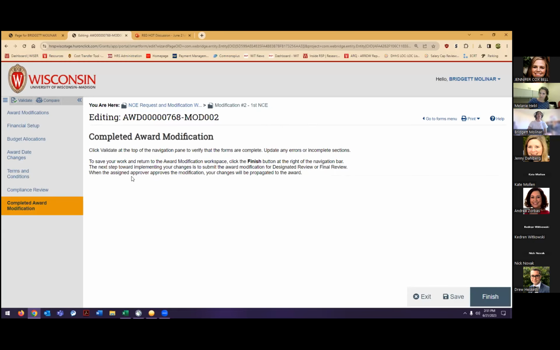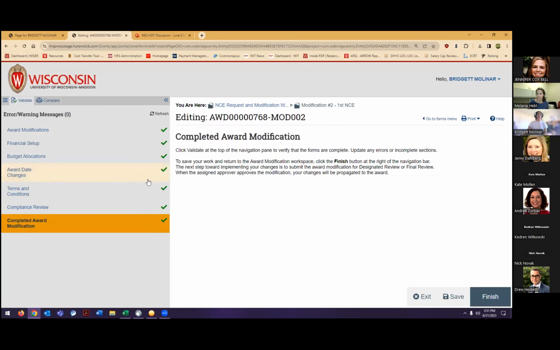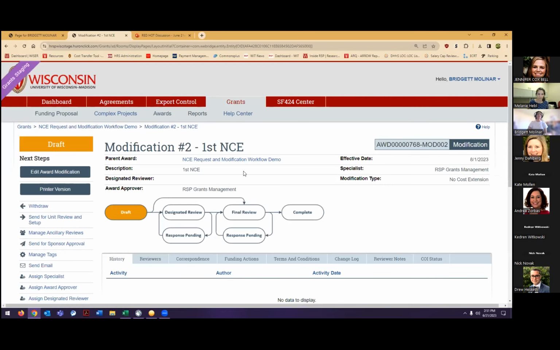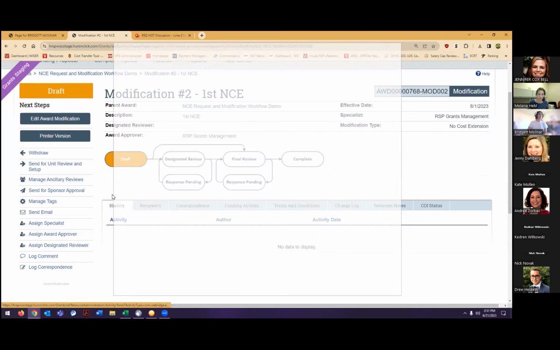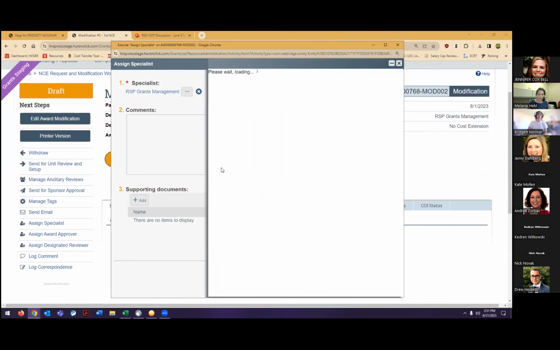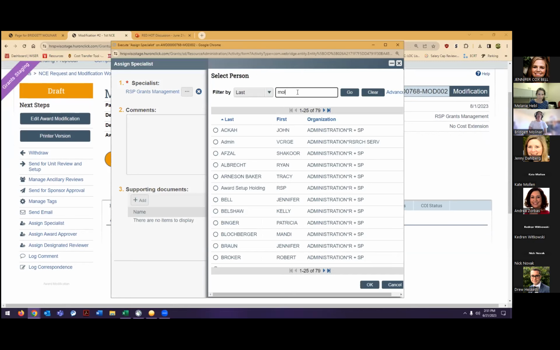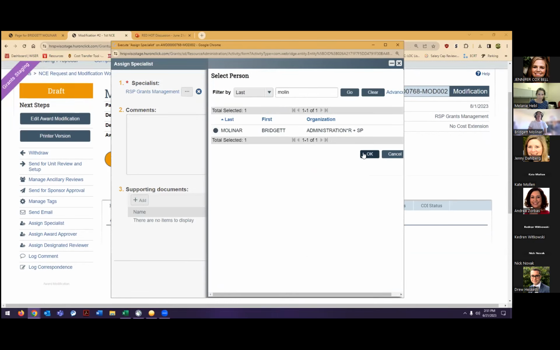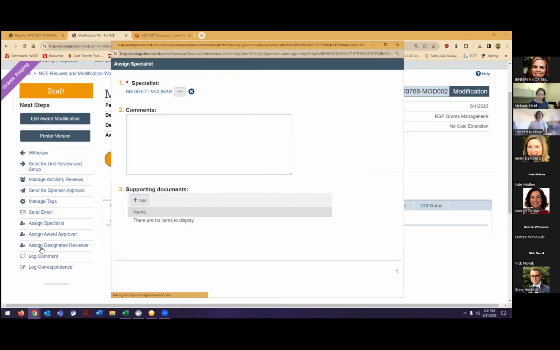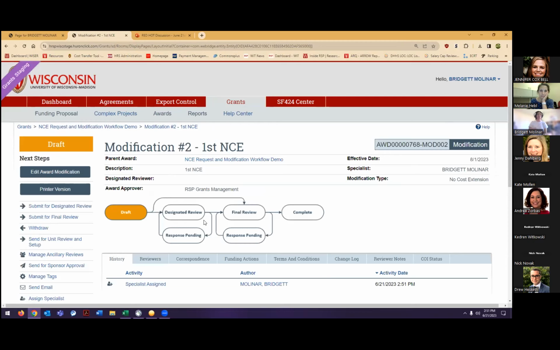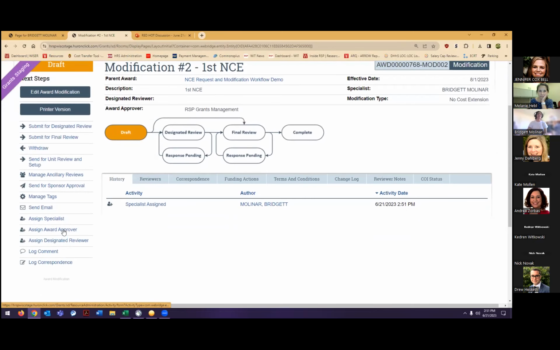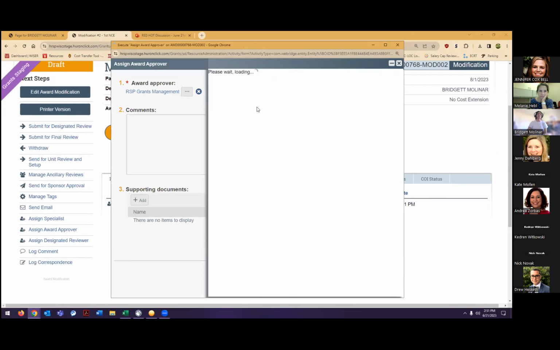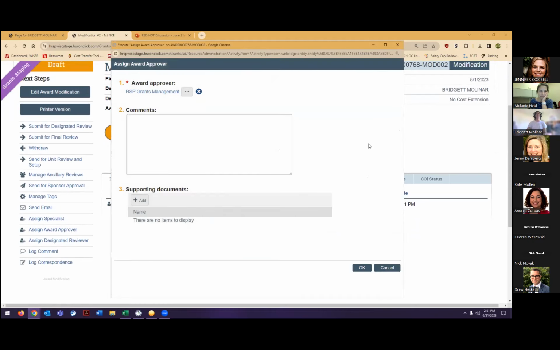Continue. I'm going to click validate. I've got green check marks, so I'm good to go. And click finish. I'm going to assign this to myself as specialist. This is one of my wish lists, and Drew, thank you for attending today. One of my wish lists is if I'm a post-award accountant and I pick up this modification and create it, I'd really like it if it just took me as specialist. Right now I have to assign it as specialist and award approver to be able to then see this whole modification through.